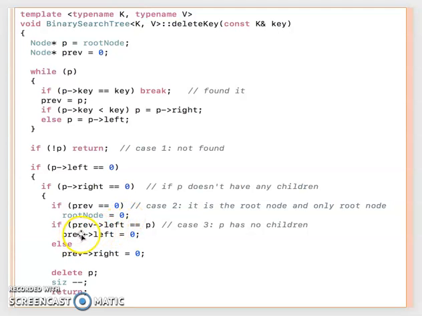Otherwise, you will see here, this one we will make your prefix left equal to 0 if it was equal to P. Otherwise, your prefix right equals 0. But no matter which one, the 2 or 3 case, they all need to delete the P to release that node. So then we decrement the size, then we finish. Here, why we make the prefix left equal to 0, that's because originally prefix left equaled P, so we need to remove that and replace it with 0. But actually, P still refers to the node, right? So we still can use the P to delete the dynamic allocation.